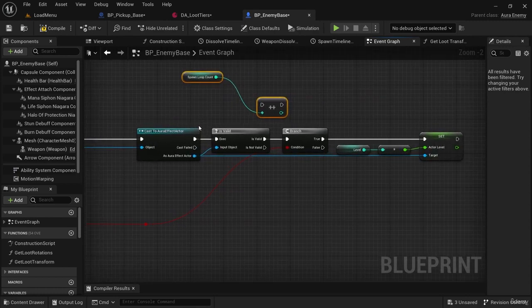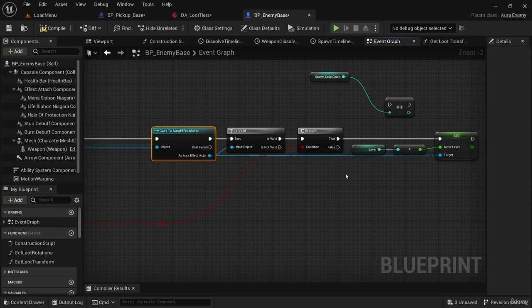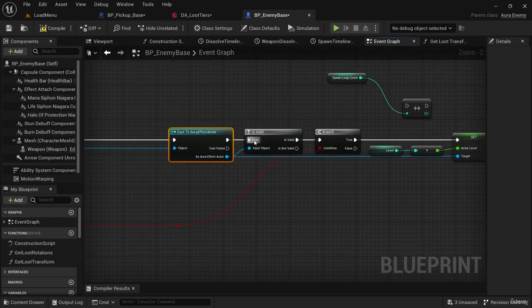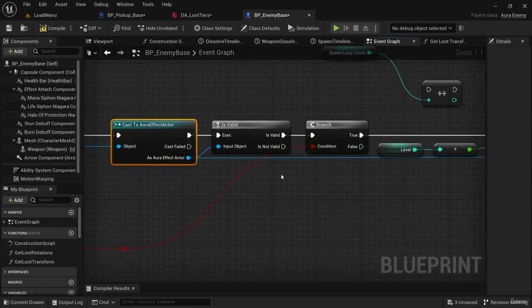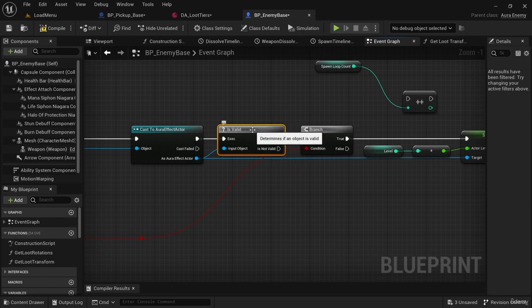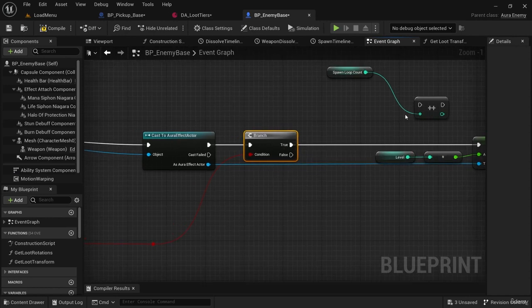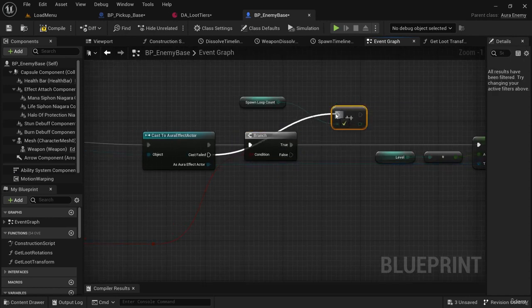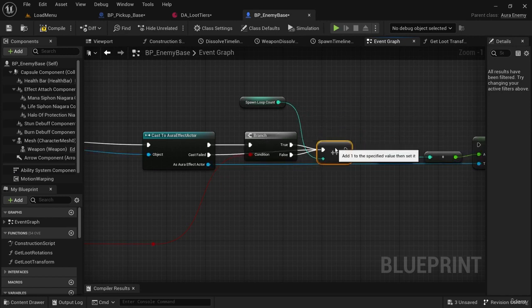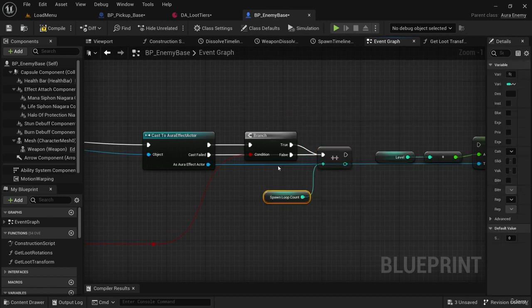So that's okay. We can do that. But we have to increment spawn loop count regardless of whether the cast fails or succeeds, and regardless of the value of true or false here. And you know what? This cast failed is enough to check the validity. We only need to continue if the cast succeeds, is valid, is unnecessary. The cast will take care of that for us. So if the cast fails, we're still going to increment the loop count, and we're still going to increment it whether this is true or false. So all of these cases will result in the incrementing of the loop count.